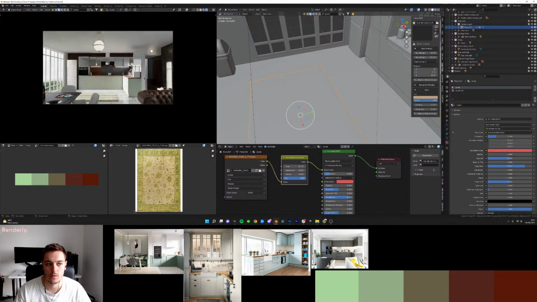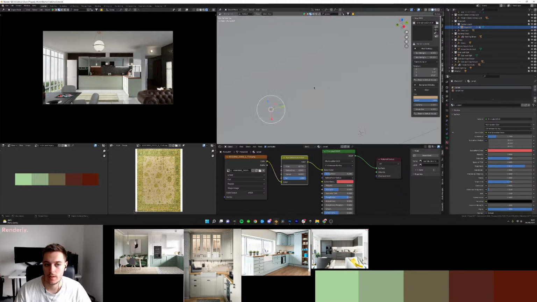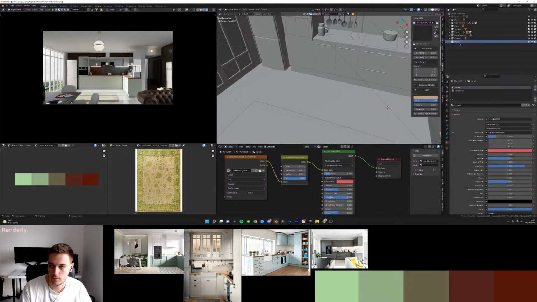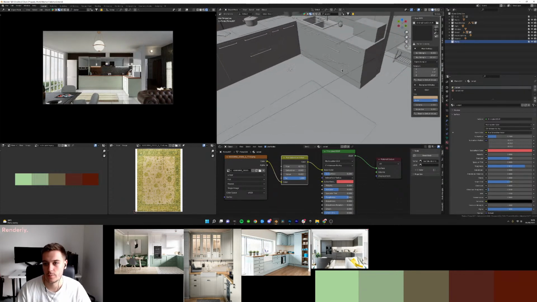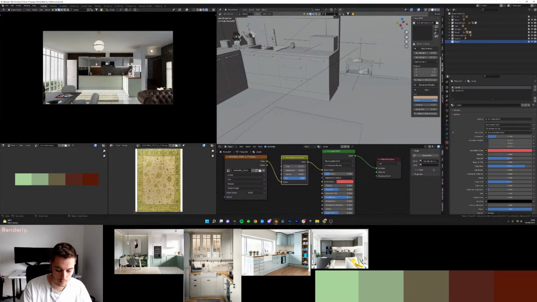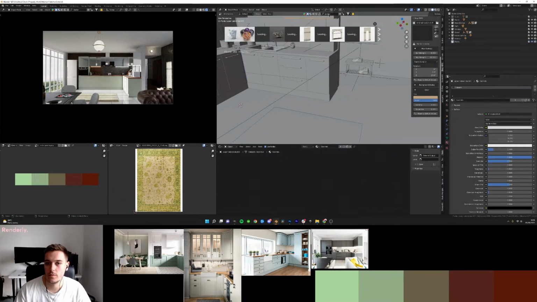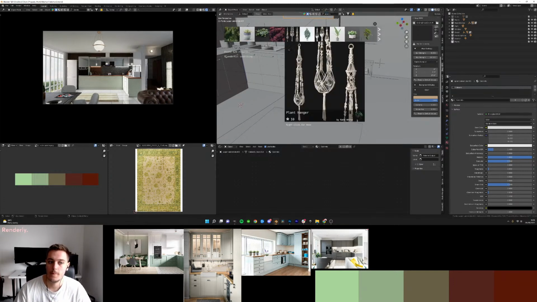Now plants. Severely lacking in plants for sure. Plants make a scene come to life. So we'll make a brand new collection for plants. Now I'm struggling where I'm actually going to put these, but we can make it work, I think. So raw materials, so it's plants, no plants.